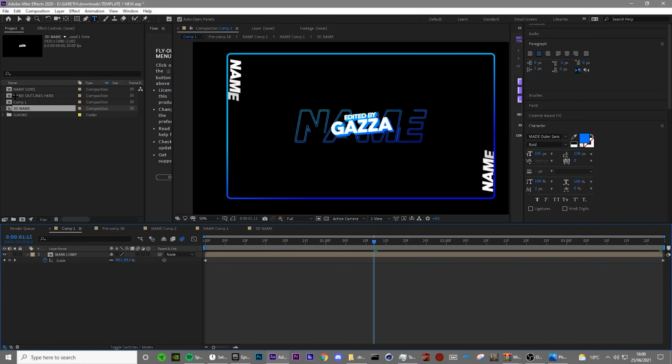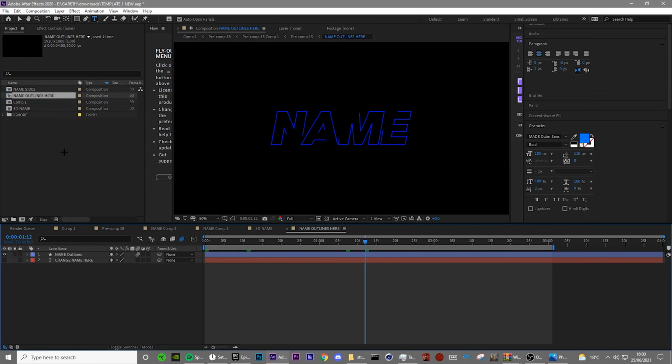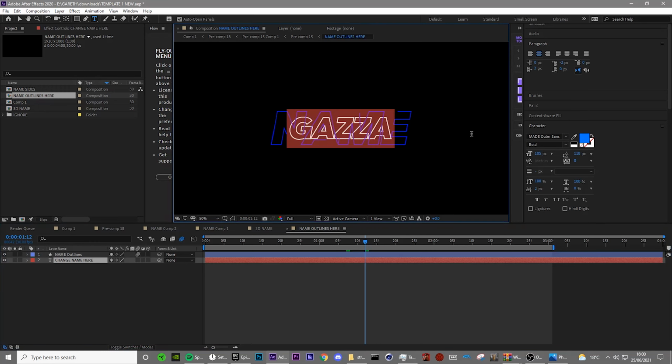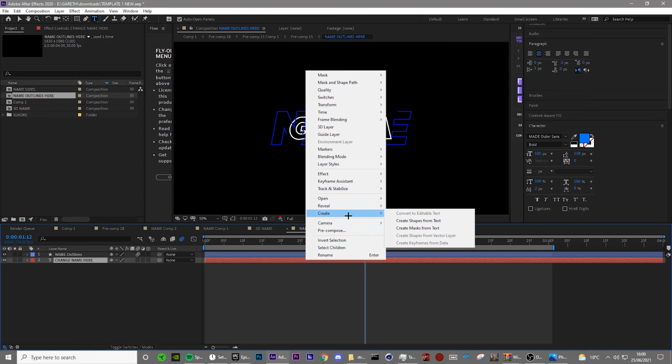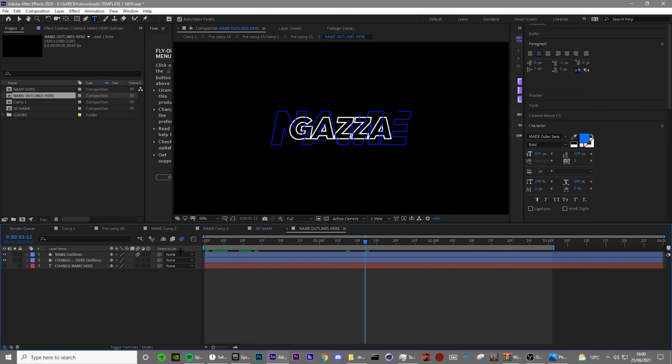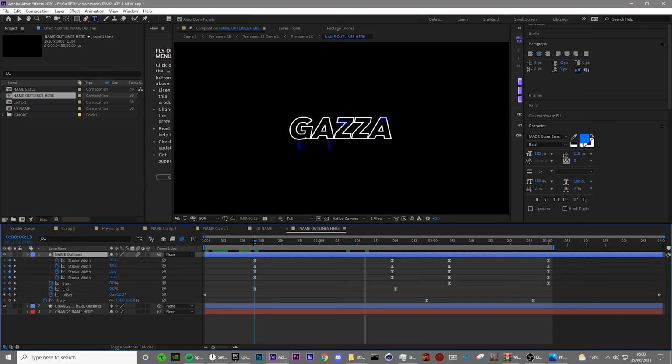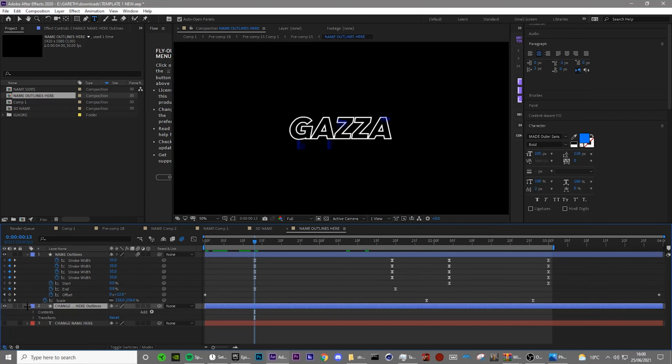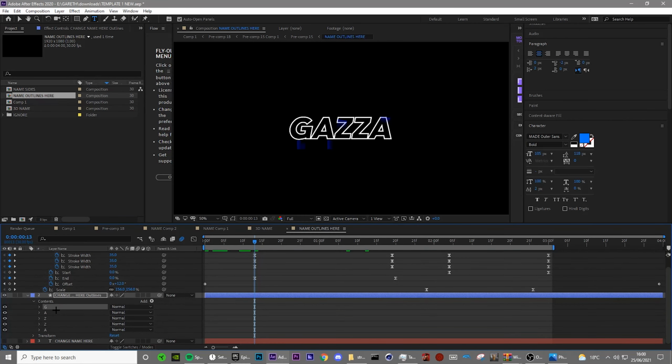Next, we're going to go into name outline here, double click on there, turn on the layer on the bottom, change it to your name, like that. Right click, create shapes from text. Then all we're going to do is click this layer at the top, hit U, then select this set of keyframes here from this point, and paste them into each of these letters. So paste, paste, paste, paste, and paste.